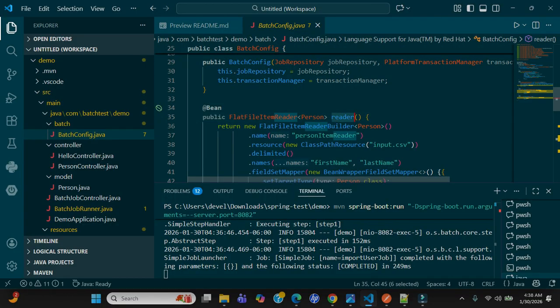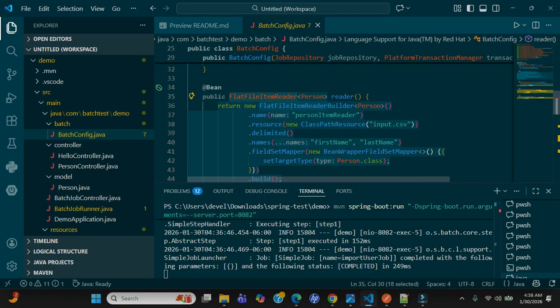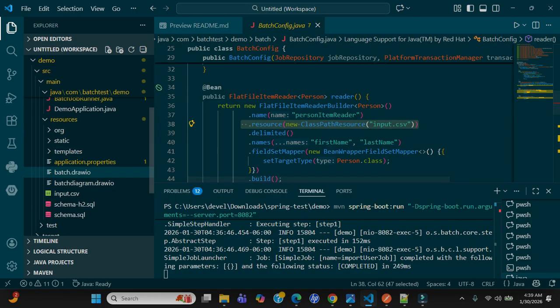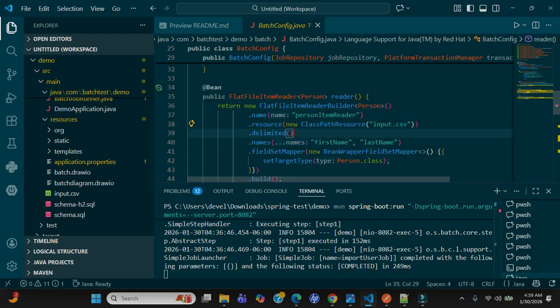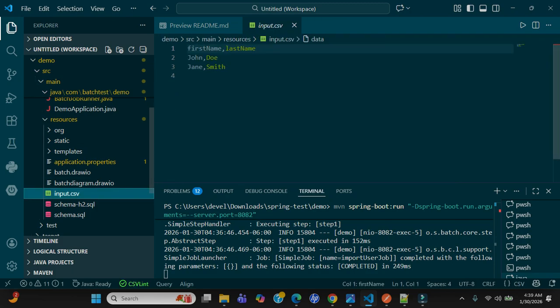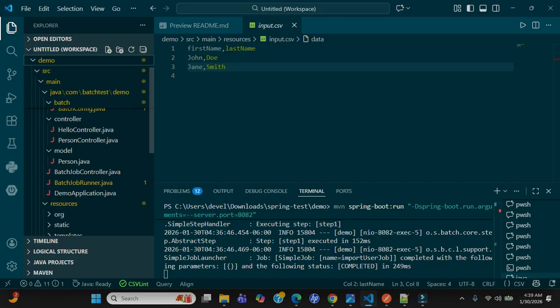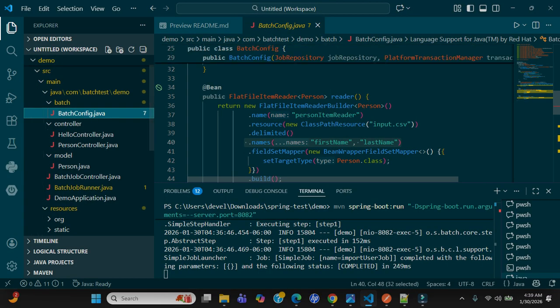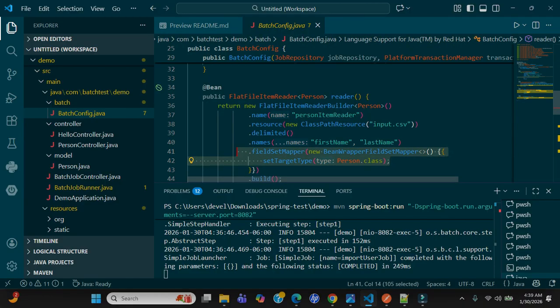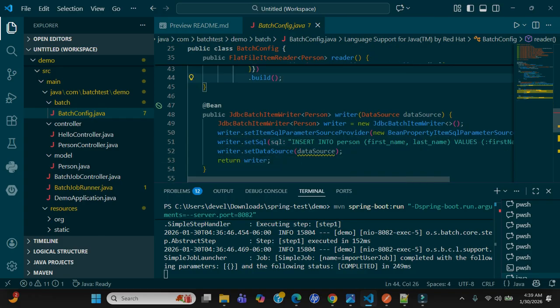And when you go to reader, what do you get? You have a flat file item reader. It takes a person object, and this is your resource. This is the path of your resource, which is right here. Input CSV and is delimited. These are the names of the variables in the CSV. If you go and see the CSV, first name, last name, John Doe and Smith. Those are the two of your repository. And then you have a field set mapper. You're just using the bean wrapper field set mapper. Set target type person.class, and then you say build. So you're reading it into the person.